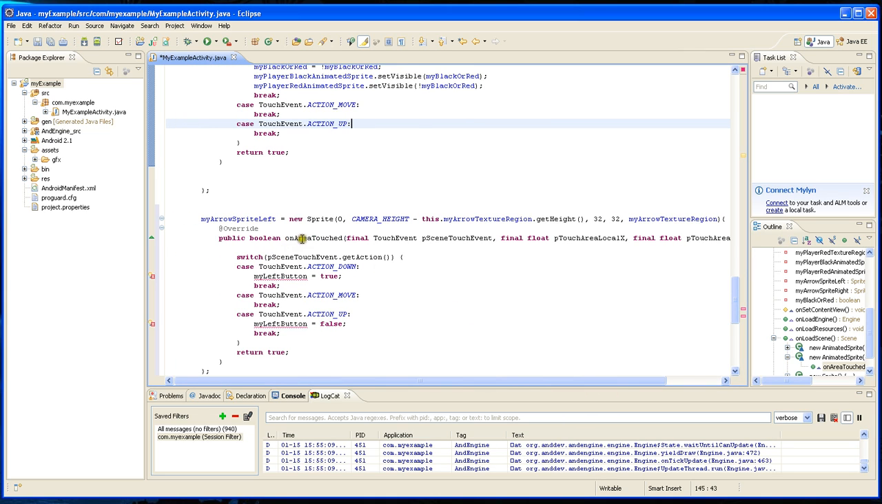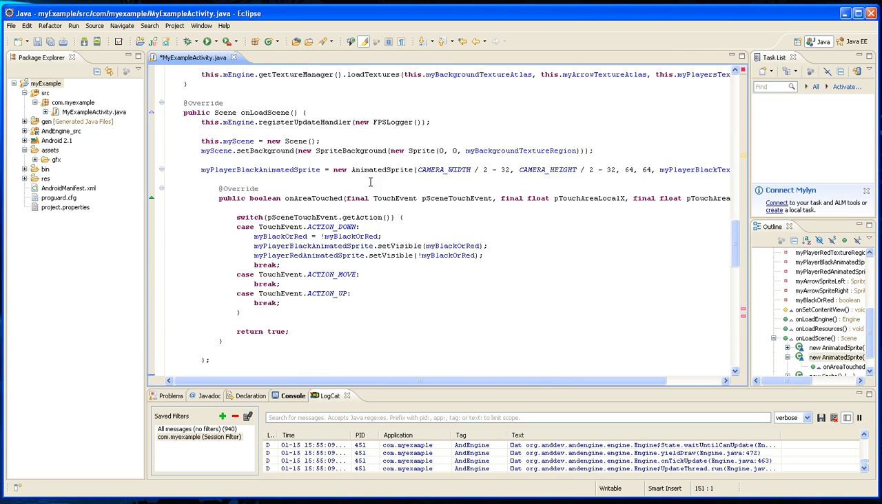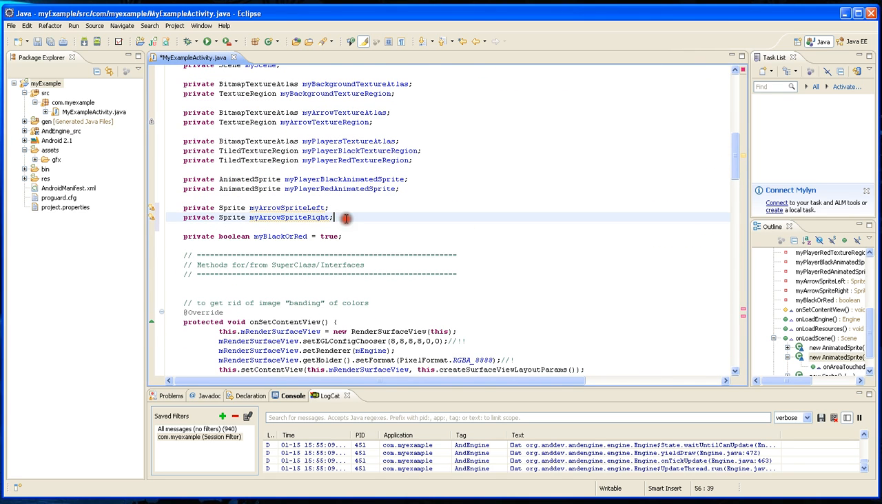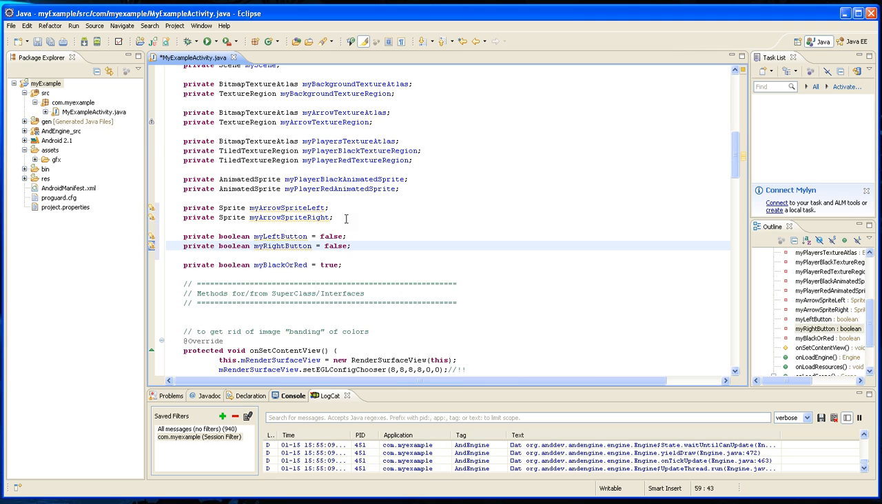And then same thing, you're going to override the on area touch, and an action down. We're going to set a variable named left button equals true, and then when it's up, we're going to set it to false. We're going to have to declare that variable in a second. I'm gonna declare it up here. So there's gonna be a my left button and a my right button, and I'm gonna set both of those to false to begin with.